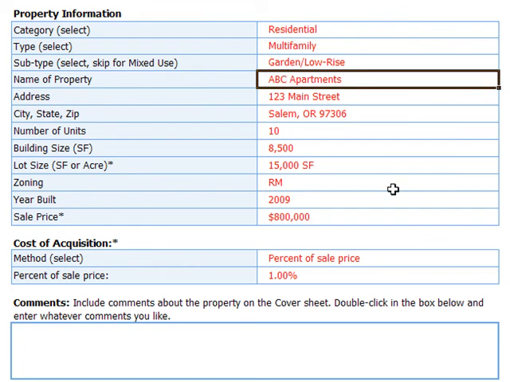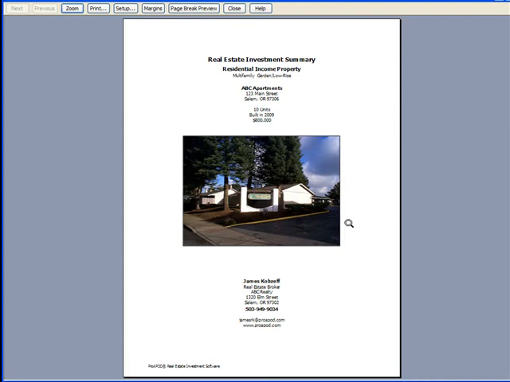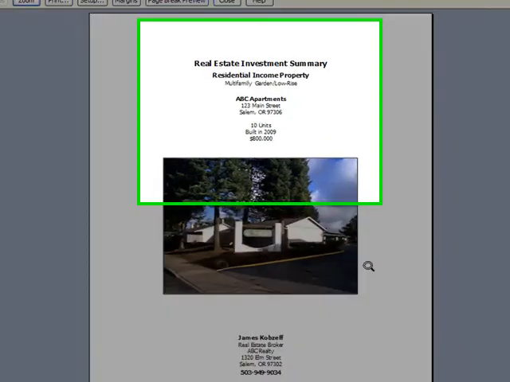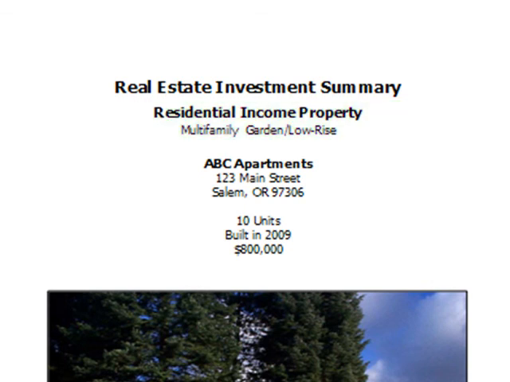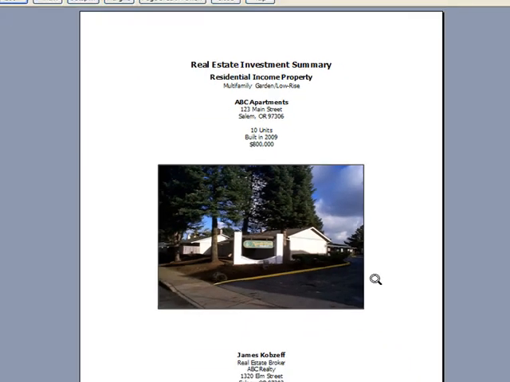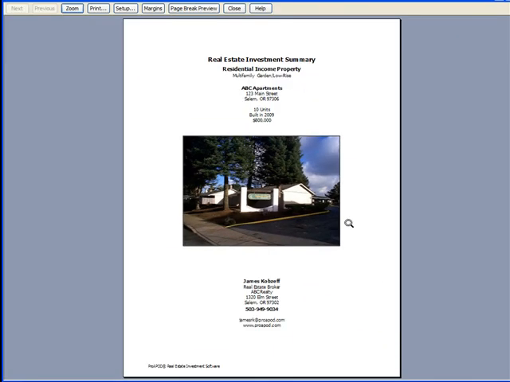Okay, let me show you the cover sheet so that you can see how this information gets posted on it. As you can see, the residential income property is multifamily, garden low-rise. So you're giving a pretty good description of the property that you're analyzing, and it's just a nice way to enhance your presentations.